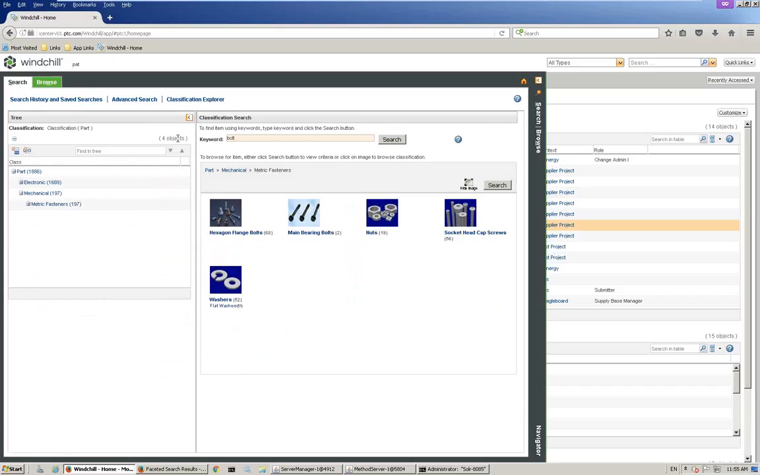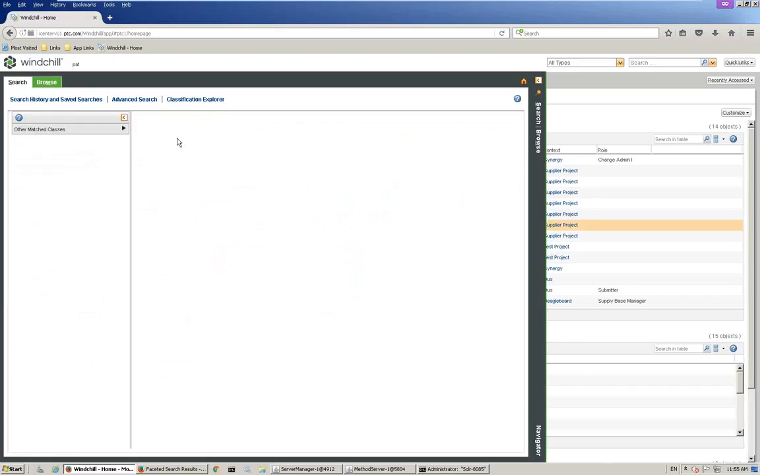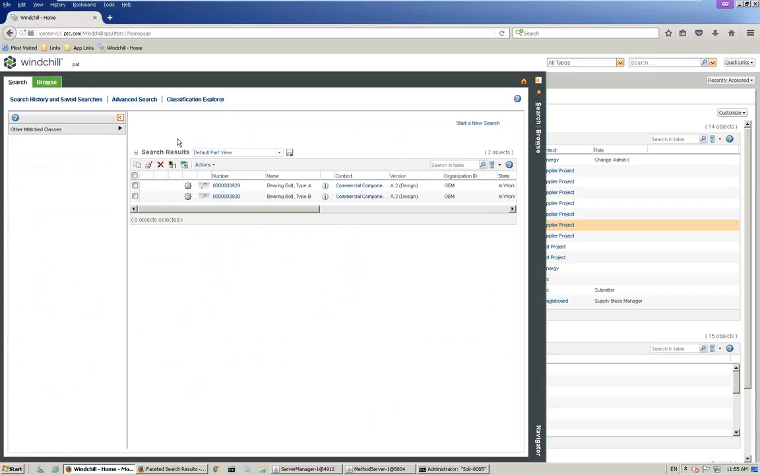And see if it'll give me the information for the bolt. With the bolt, it actually gave me the categories associated with the bolts. So over here, it has a main bearing bolt. That's the first set that it gave me, and that's what we're looking at here. But what we actually want is to look at our hex flange bolts.